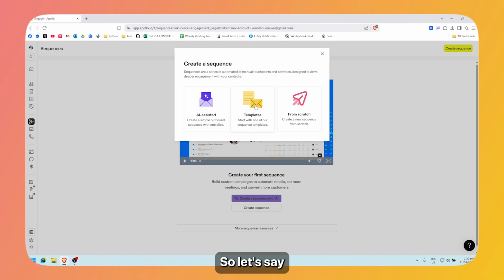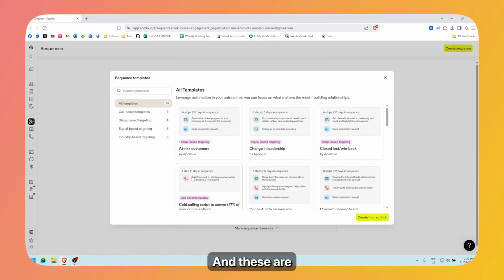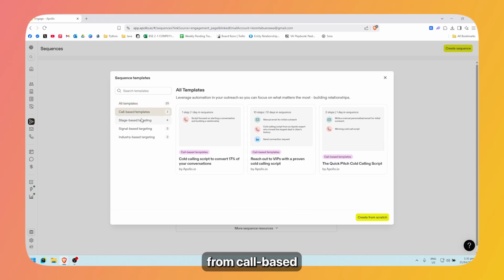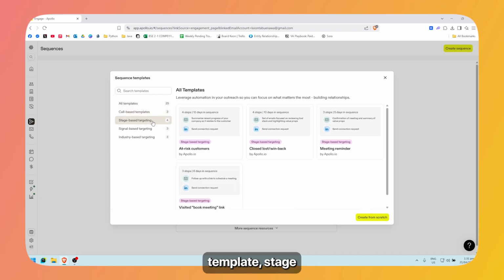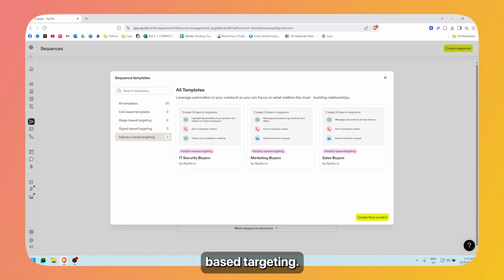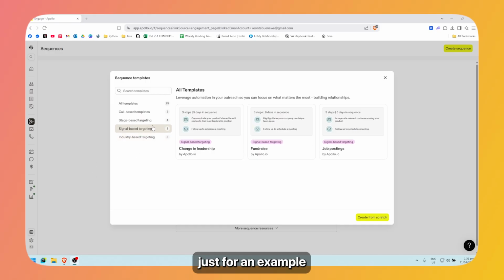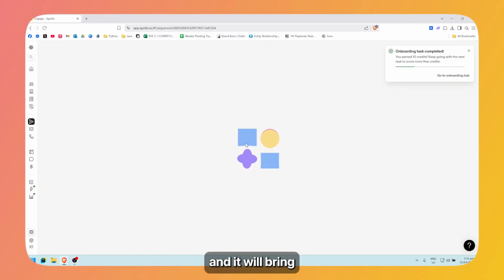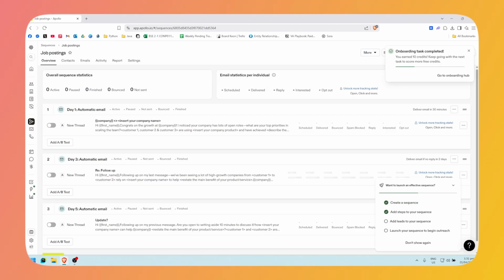So let's say I want to use their templates right here. Click on it. And these are helpful if you're new to doing this, so you could have a template ready for you. You could either pick from call-based template, stage-based targeting, signal-based targeting, or industry-based targeting. Let's say, just for an example, I want to use signal-based targeting with the job postings right here. I'm going to click on it and it will bring me right here.